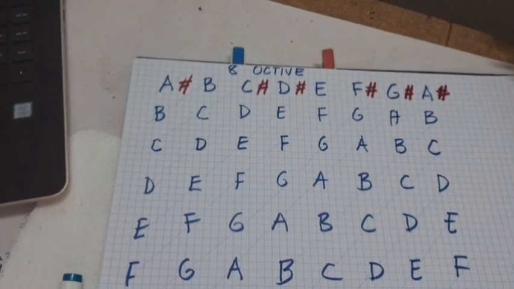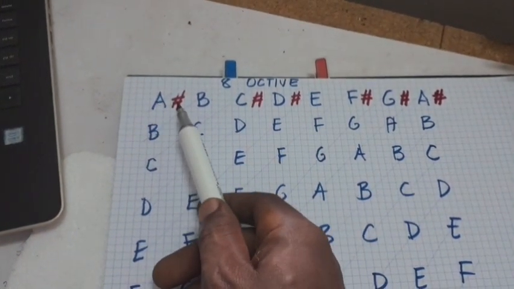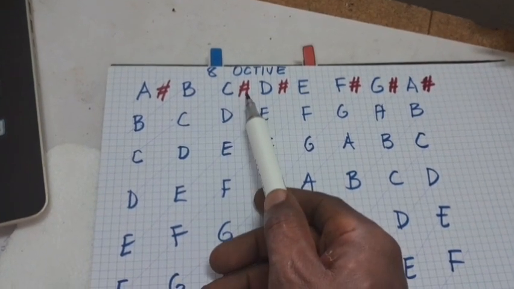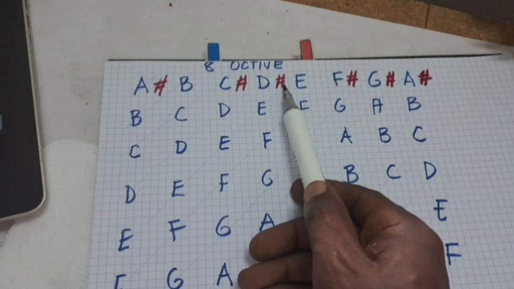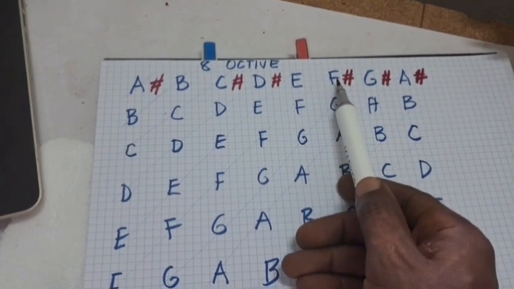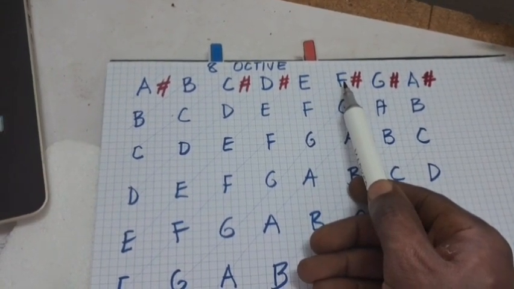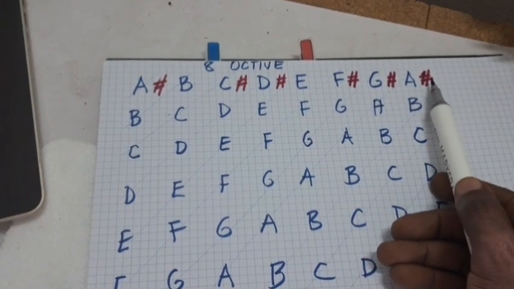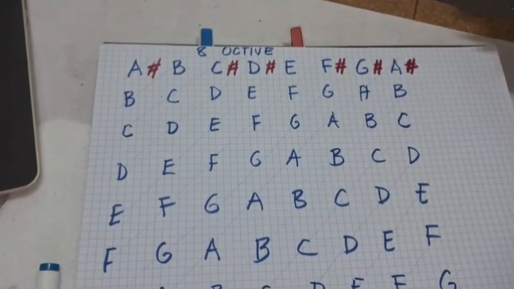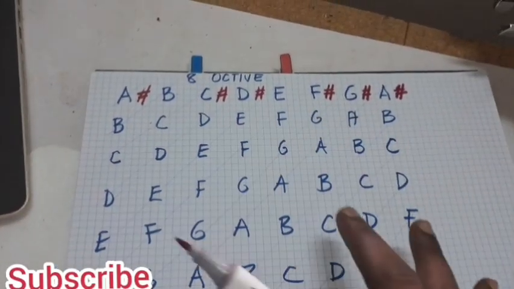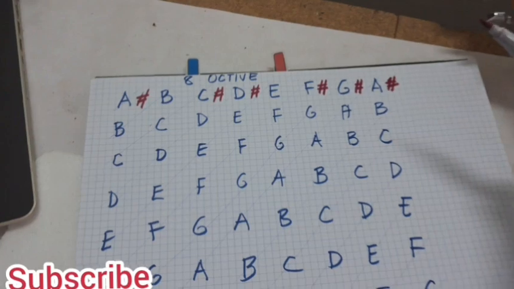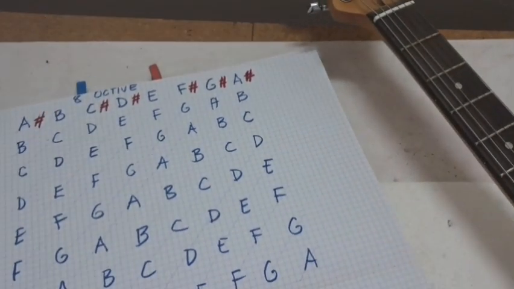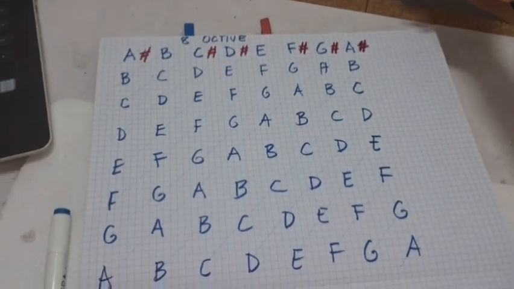So A sharp, B, C. C, C sharp. D, D sharp. E, there is no sharp. You go direct to F. F, F sharp. G, G sharp. And A, A sharp. This chart is going to help us when we are figuring out the keys on the guitar fret, on the guitar head.